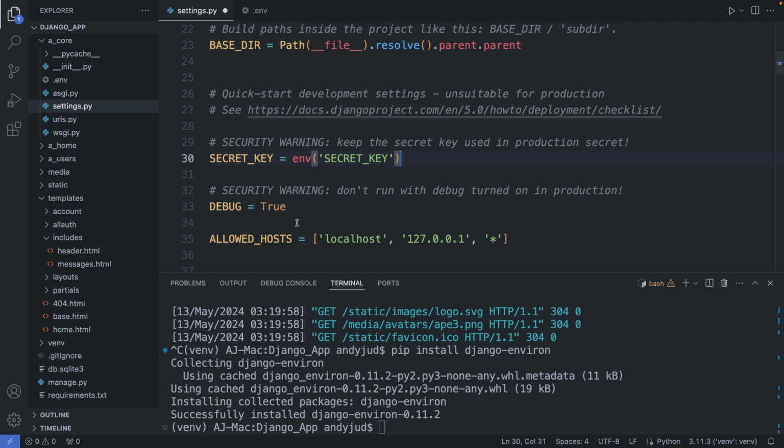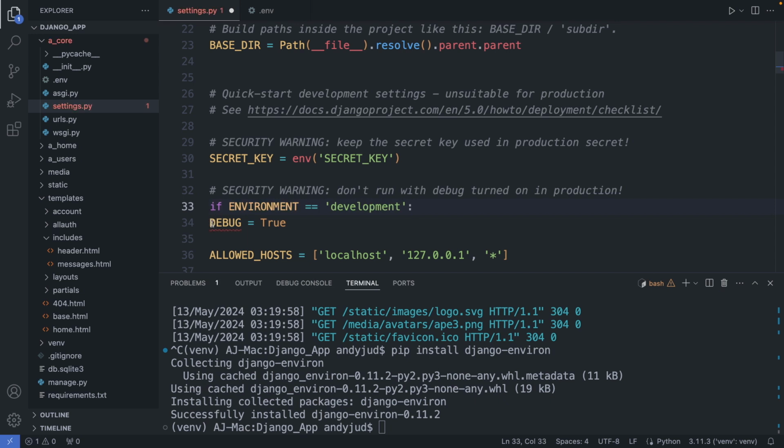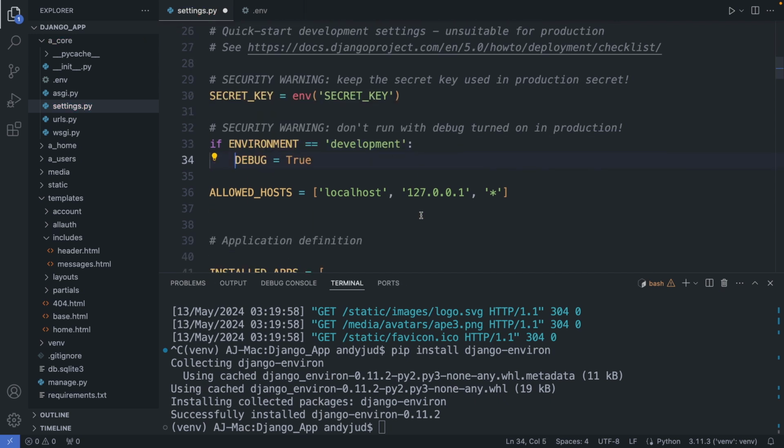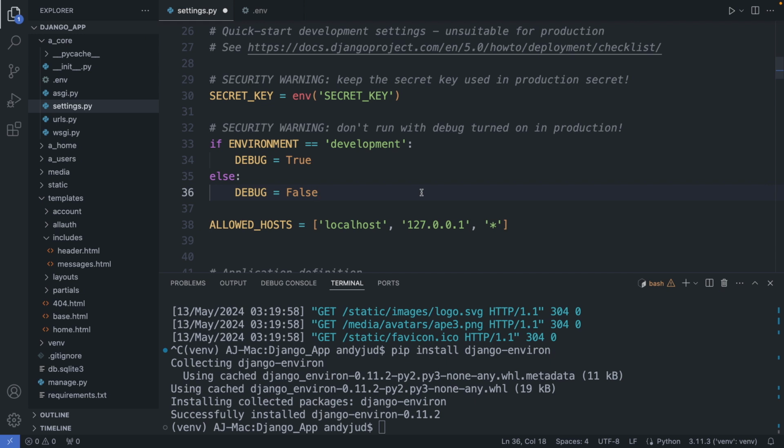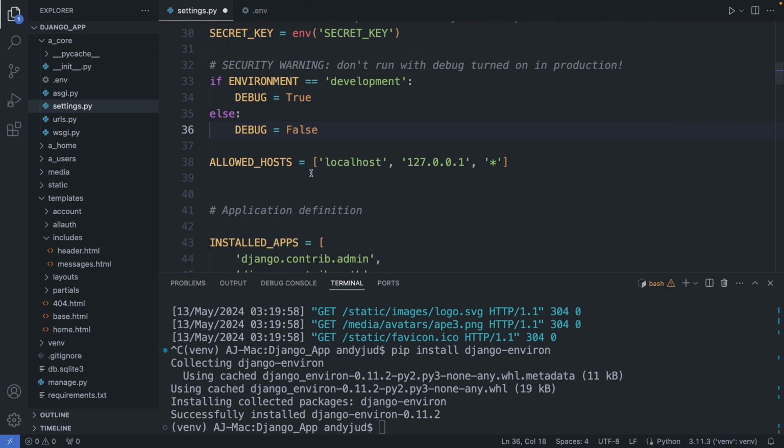Then I use the environment variable to toggle the debug mode. In development, debug is true, else debug is false. And until we have the live domain of the website, we include the asterisk in the allowed hosts to allow all the connections. We need this when debug is false, but we will change this later when we've got the domain. Okay, save this file, and let's run the server again.